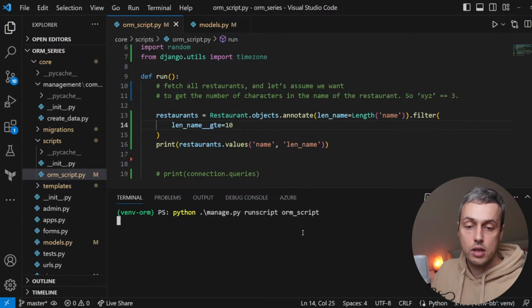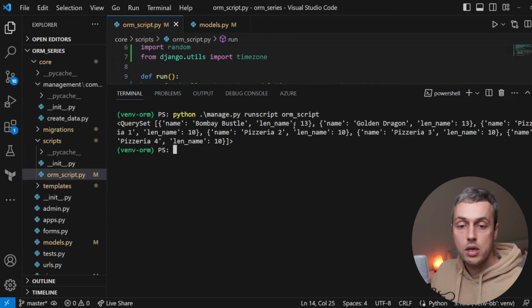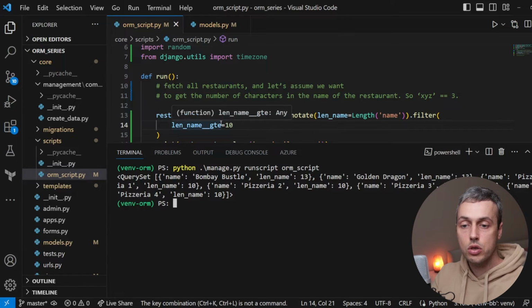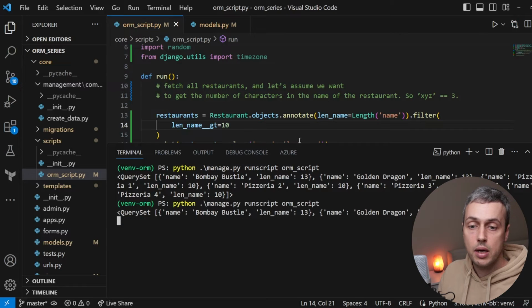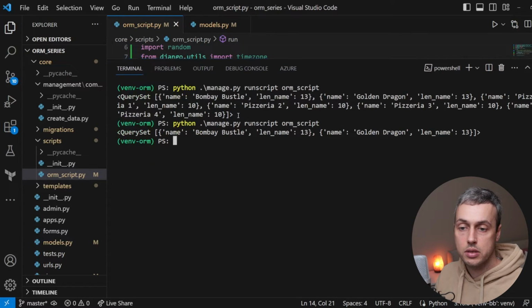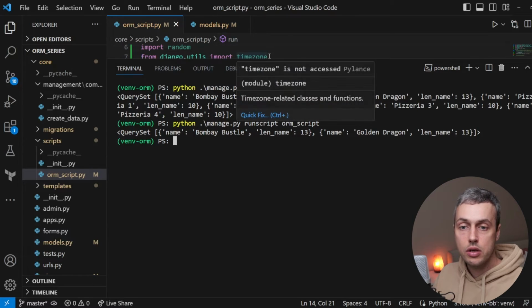If we now re-execute this script and we look at the output, you can see that we only get back values whose restaurant's name contains 10 or more characters. And if we change the lookup to just greater than and re-execute this, we're going to see that we get back even fewer rows in this particular query set. Only 2 are returned whose name contains more than 13 characters. Let's see another annotation here.